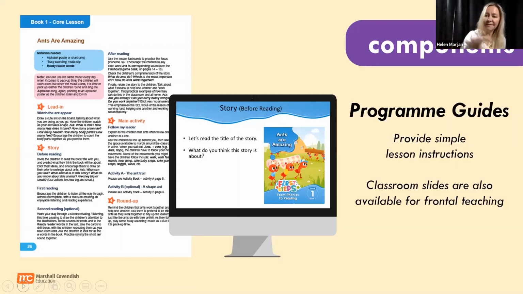The classroom slides also provide the software for you to do frontal teaching. So if in your context you use interactive whiteboards a lot, the lesson plan in a simple pared down version is available for the interactive whiteboard as well, which is another really handy tool if that's the kind of methodology you're using.